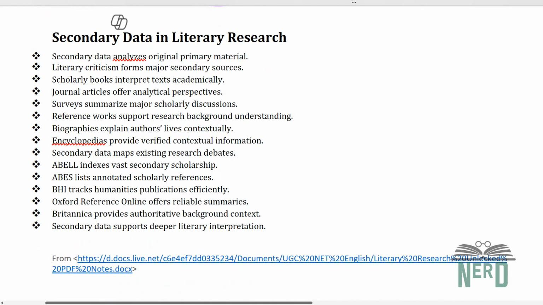Now, let's shift to secondary data, which plays a different but equally important role. Secondary sources are works that interpret, explain, or analyze primary text. When you pick up a book of literary criticism, read a journal article, or check a scholarly survey, you are using secondary material. These sources help you understand how other scholars have read the same text, what debates exist, and which ideas are currently shaping the field.